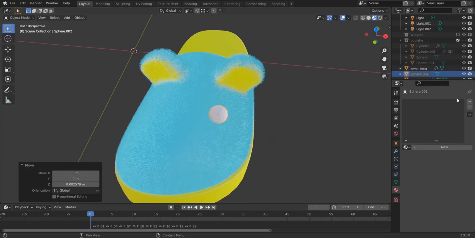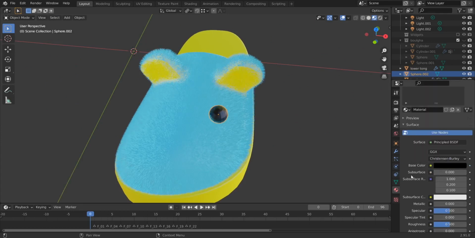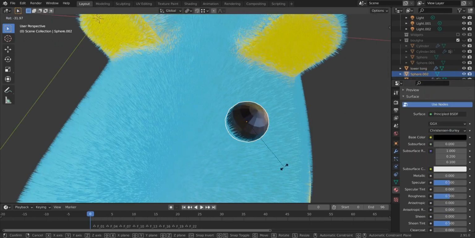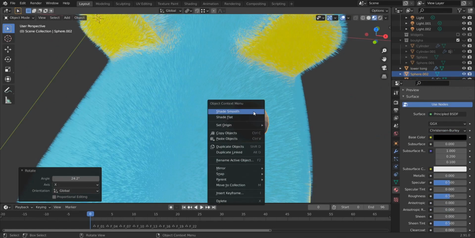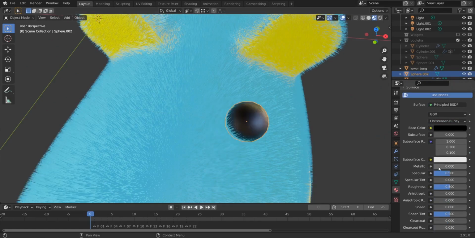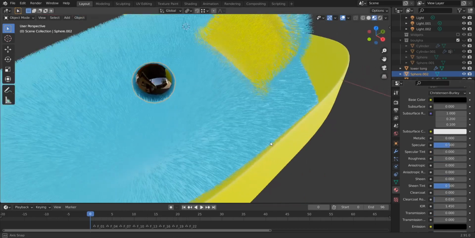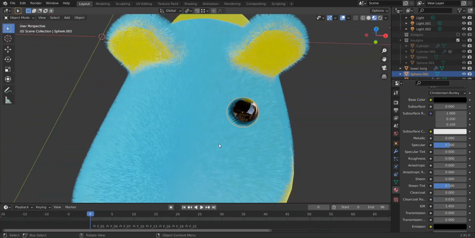Okay, let's give it a new material. This is the easiest part of our tutorial, so let's make it just black like this. Shade smooth, so right click and then shade smooth. No metallic. We're just gonna get the roughness to 0. Oh, this is beautiful, isn't it?